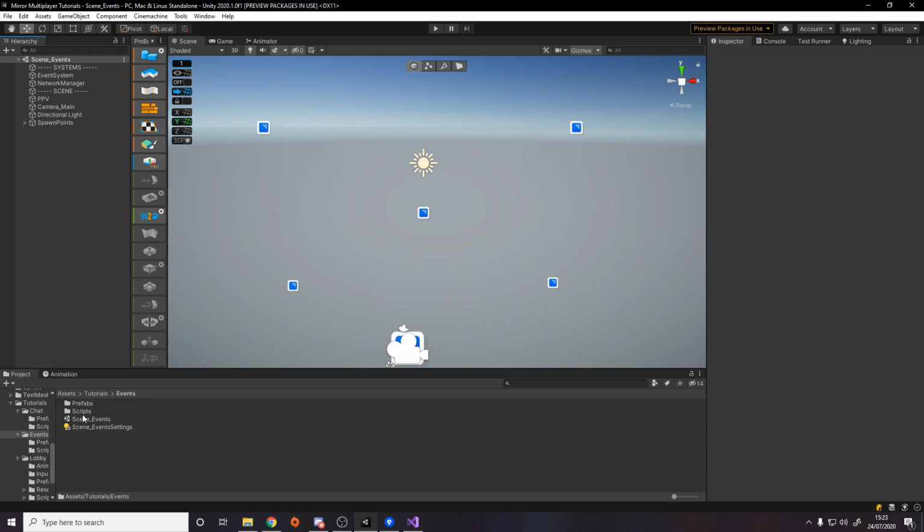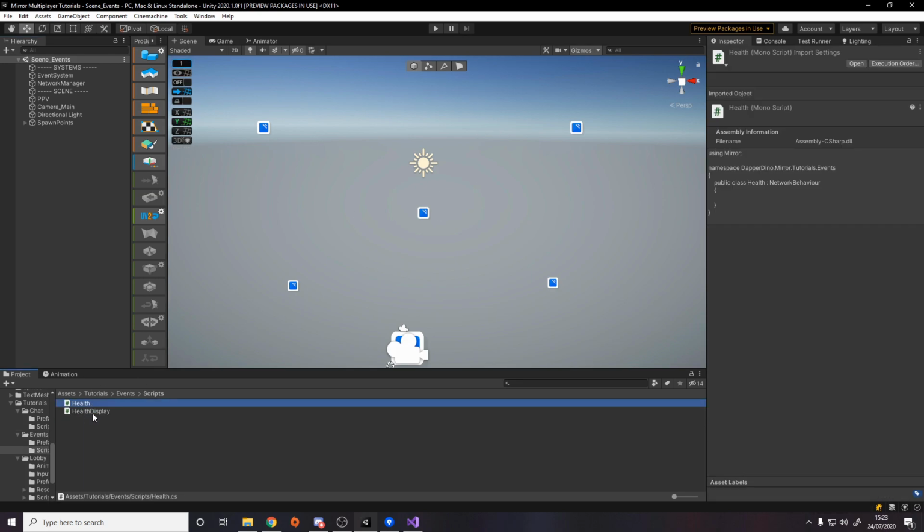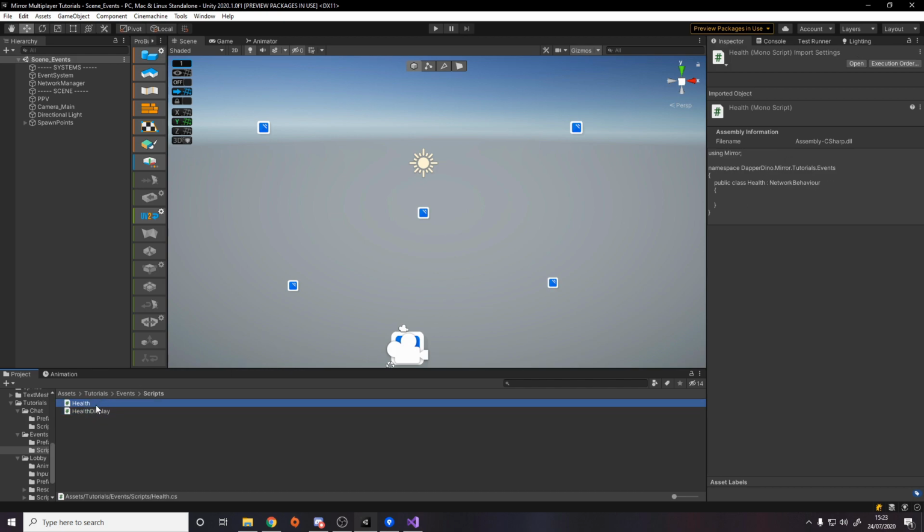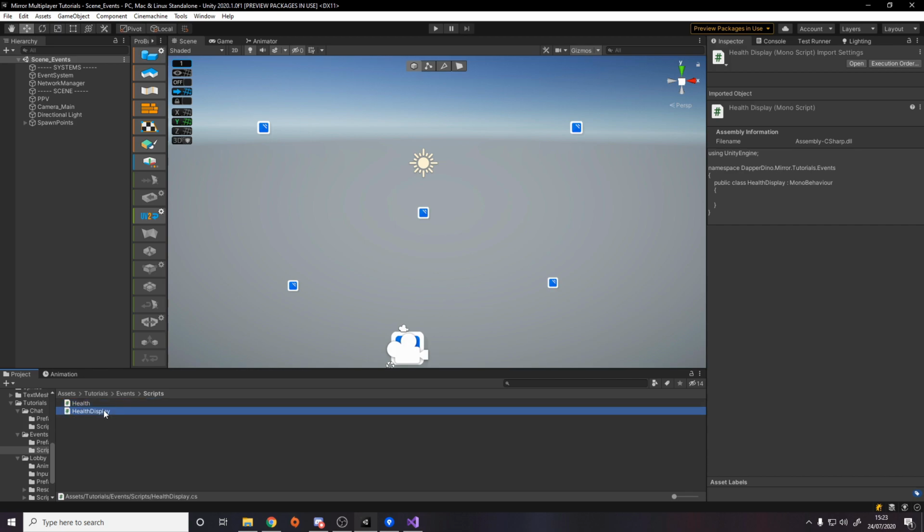And what we have is the scene and the light settings, nothing important there. And then we have scripts, okay? We have two scripts for this video. They're both just empty. We'll be writing them in a minute. We've got the health script where the logic will be for taking damage, the usual. And then the health display script, which will be updated when the health changes.